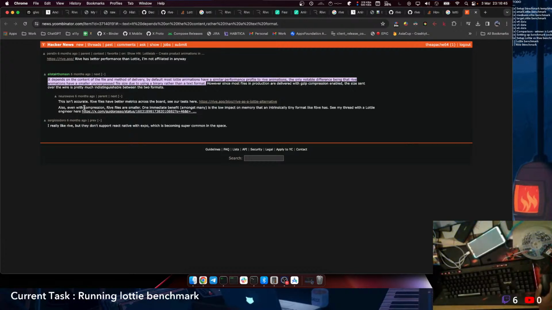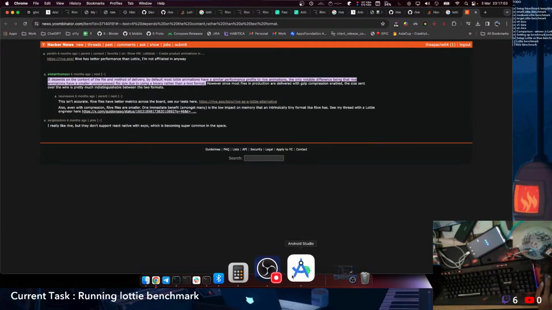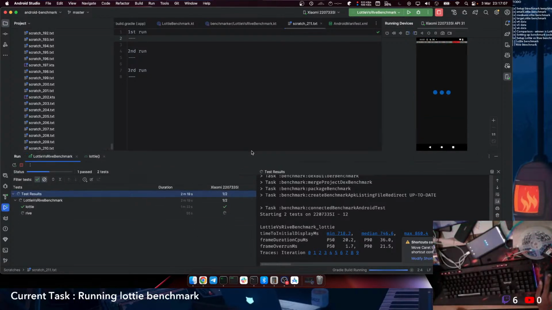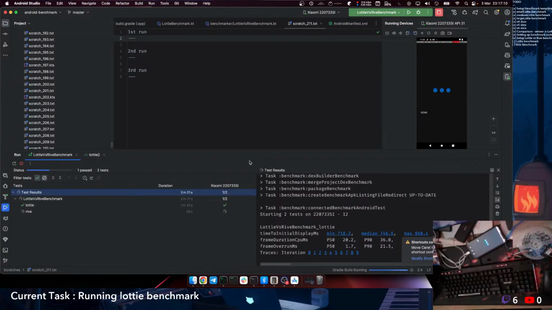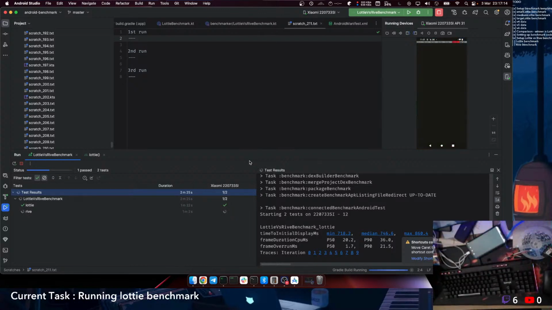Okay, also even with compression, Rive files are smaller. One immediate benefit amongst many is the low impact on memory that an intrinsically tiny format like Rive has. Oh, memory is something that we didn't consider. We should have enabled our GPU profiler and looked at that also. We'll do that after this benchmarking. Let's do the 3 runs and then we will check the GPU profiler and see how the CPU work looks.